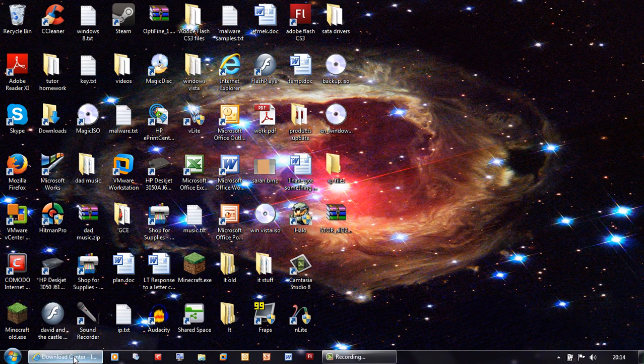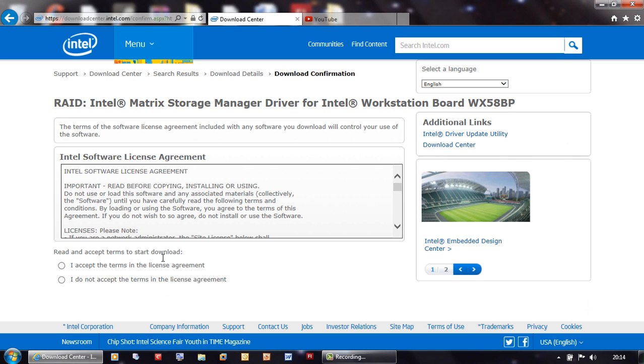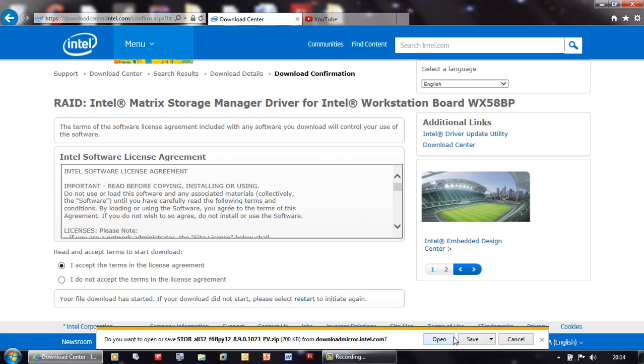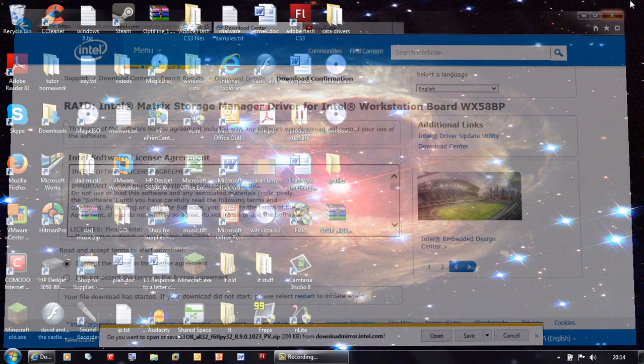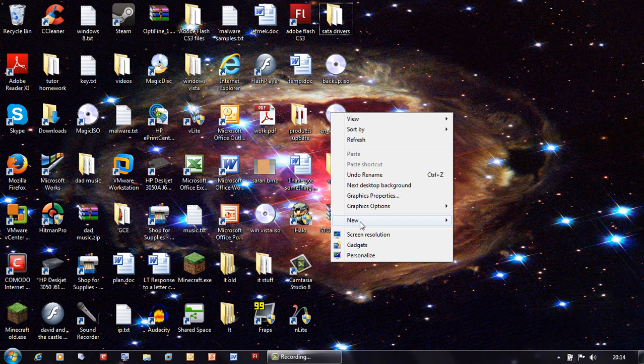So what you want to do is download it. Press download, accept their license agreement, and then save it wherever you want. After you've saved it, you'll get a little folder like this. I'll extract it to another folder to show you how to do it.